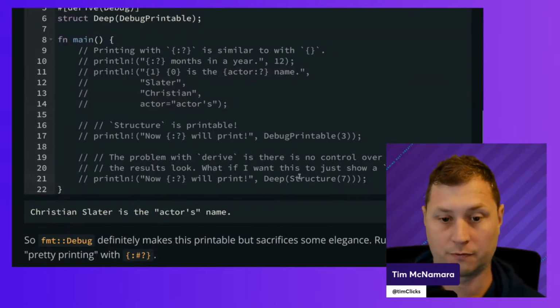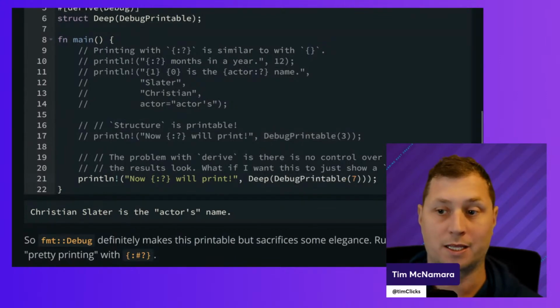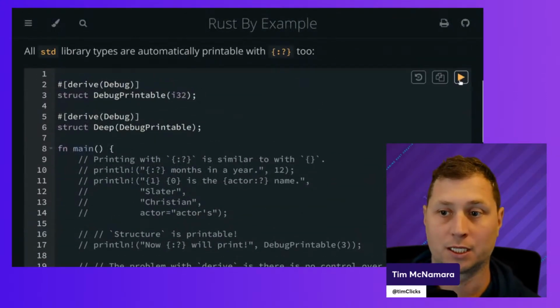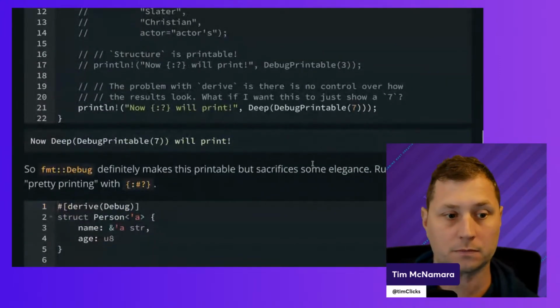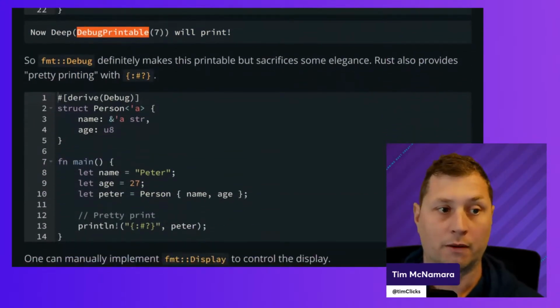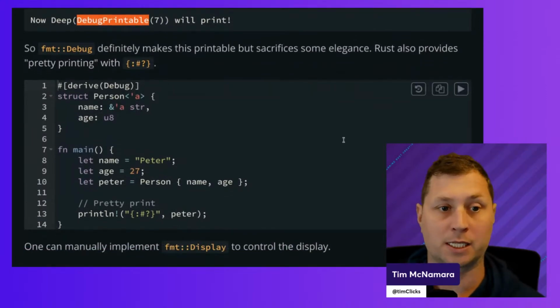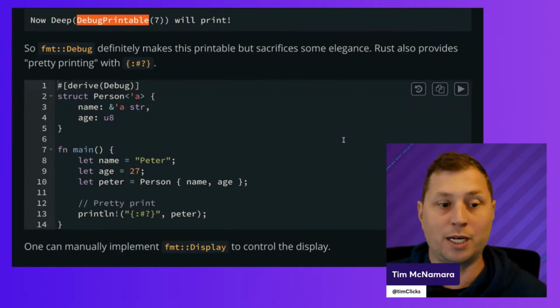And just to verify that it's possible to derive things whereby the internal fields are also derived, let's look at what happens with our second structure here. Deep DebugPrintable will now print as well. Format Debug definitely makes this printable, but does sacrifice some elegance. Rust also provides pretty printing.